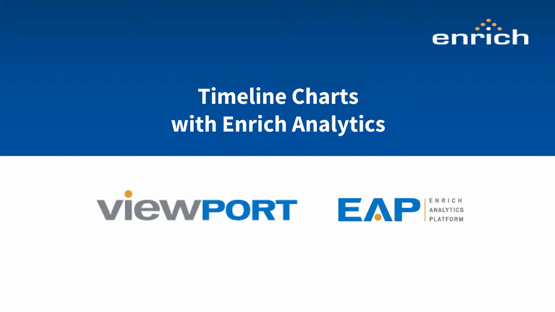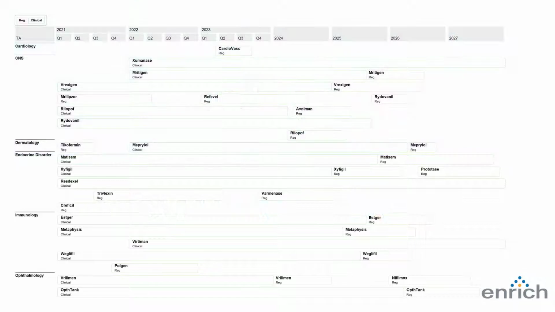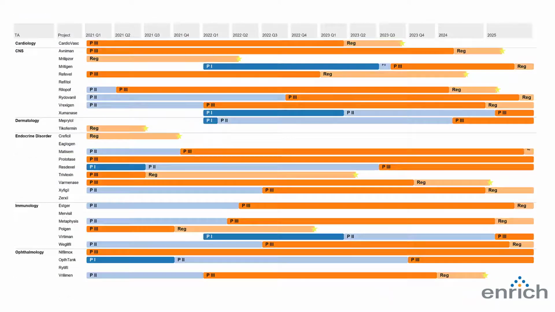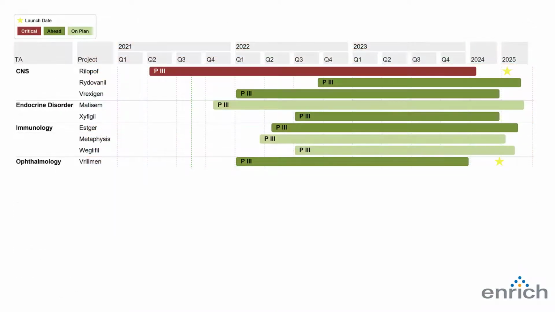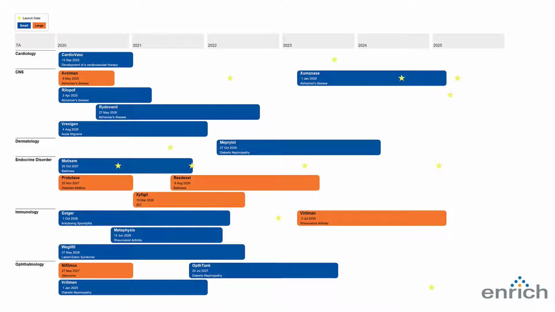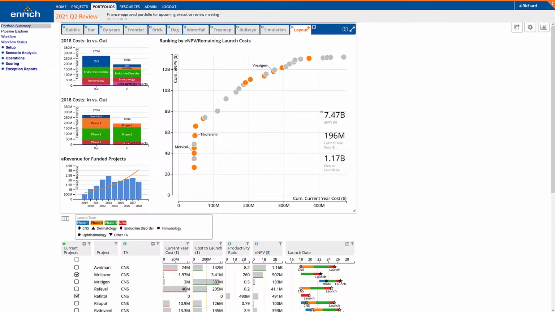In this short video, you'll learn how to create timeline charts within the Enrich Analytics platform and Enrich Viewport. Timeline charts are a great way to communicate activities and milestones for a project, a program, or an entire portfolio. Timelines are built within the table view, so let's collapse the chart panel by clicking on the currently active tab.